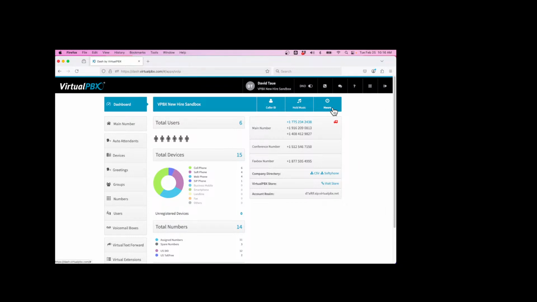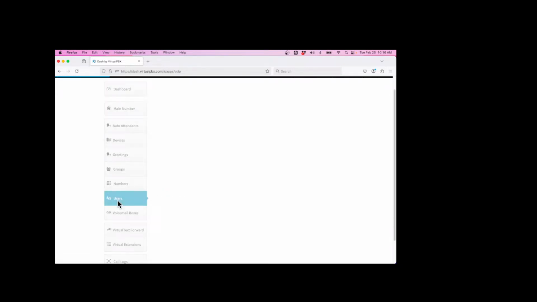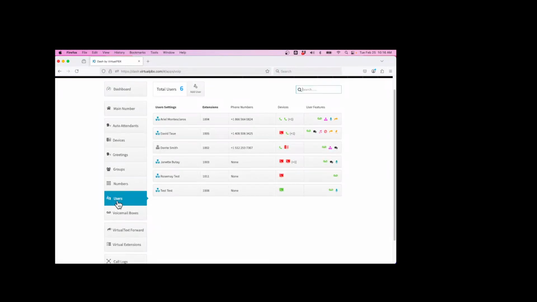Hours is part of main number, but we won't get to that until after we've gone over users and groups, which we'll go to now. So over here on the left, we'll click on users. Here you see your users on the account.